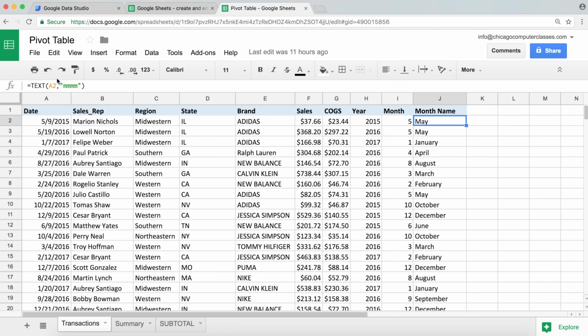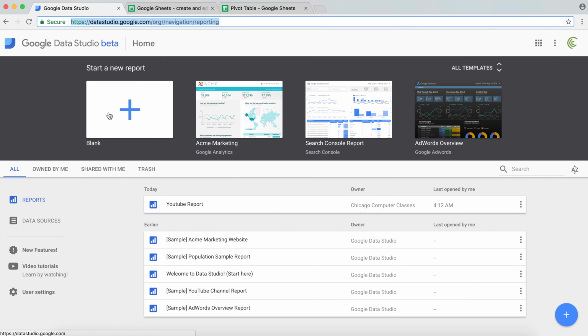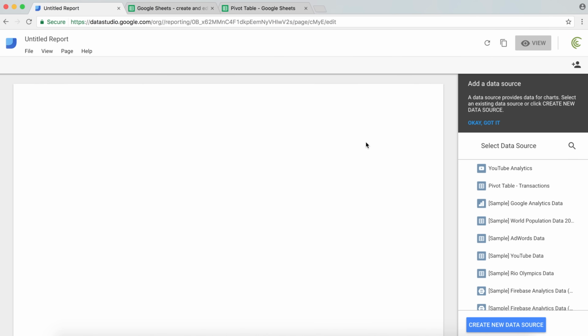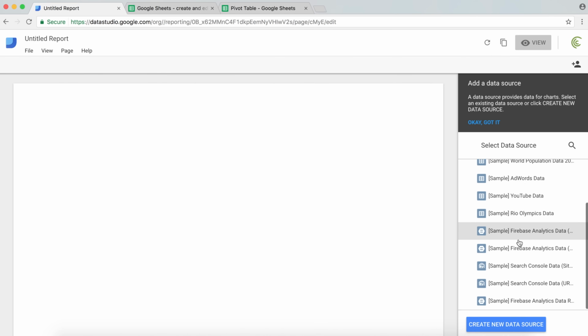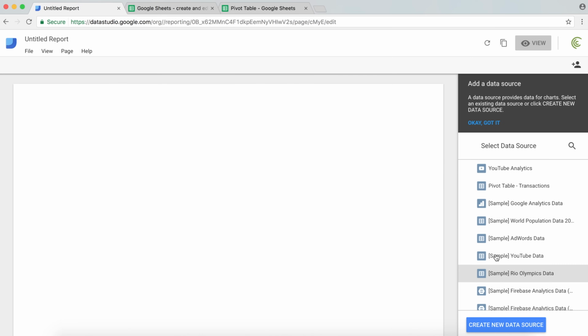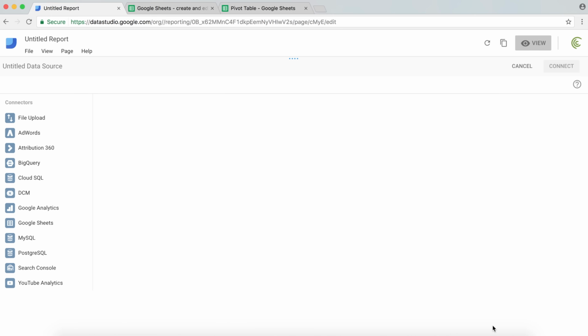Now what I'm going to do is go to Google Data Studio and use this data to build a report. I'm going to go ahead and create a new report. So start a new report, this plus button. And these are my existing connections that I already have. If you don't have a connection to your Google Sheet yet, the first thing you want to do is create a new data source right here.